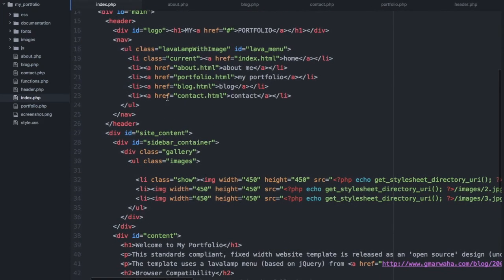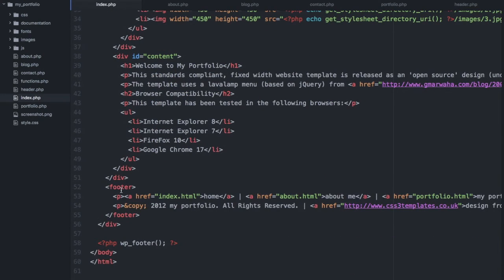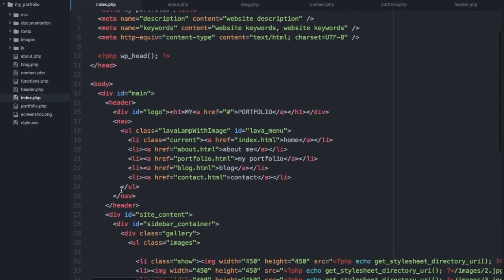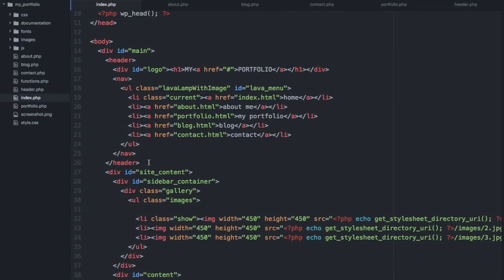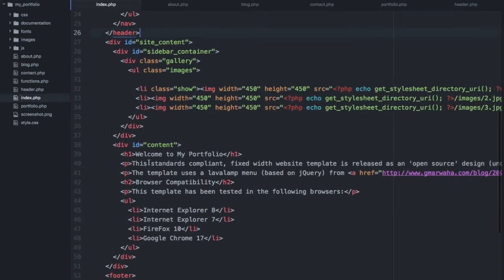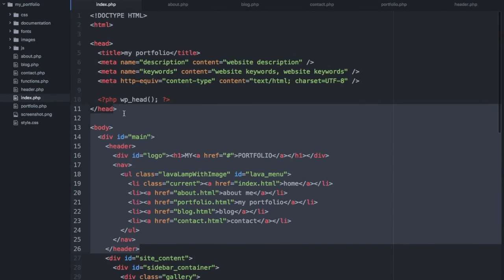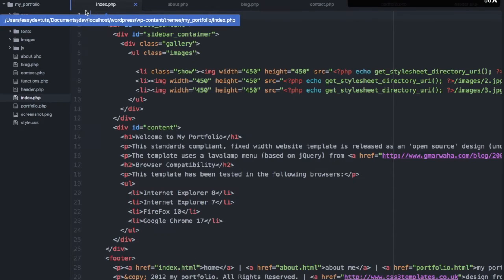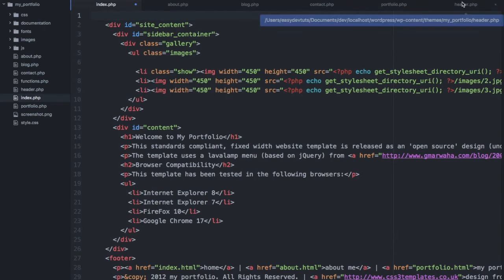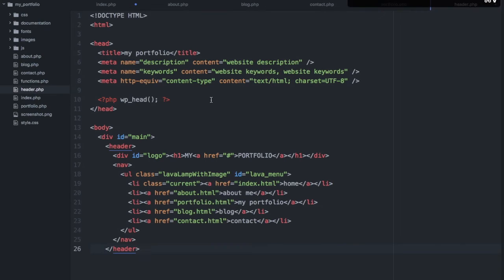We'll look at the code. Okay, so we've got site content, header, and then beneath site content we have footer. So I'm going to take everything from the opening of the header tag to the closing of the header tag and above, like that. Just cut it out, and then in the header, I'll paste it over here.